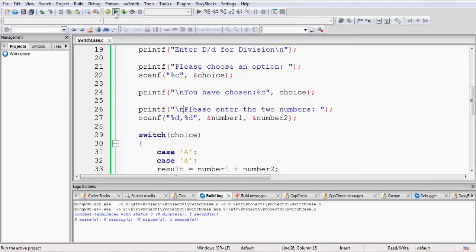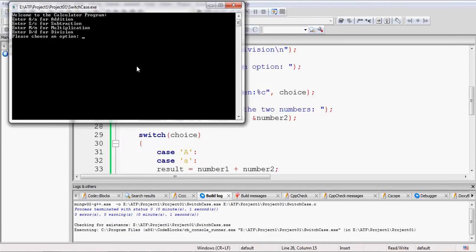We will choose another option this time. Instead of multiplication, let us choose division. So please choose an option. Let us choose D, small d. Okay, so you have chosen small d, and now it has displayed the next line on a new line. So please enter two numbers. Let us enter 20 and 2. So the result should be 10. Okay, so now division has been performed and the right result is displayed on the screen.